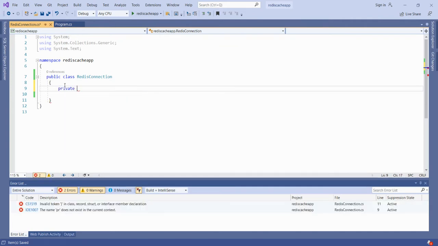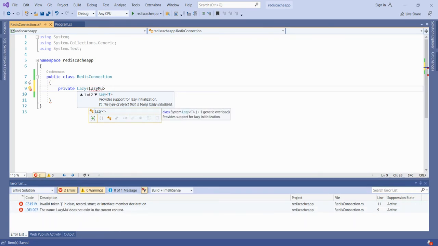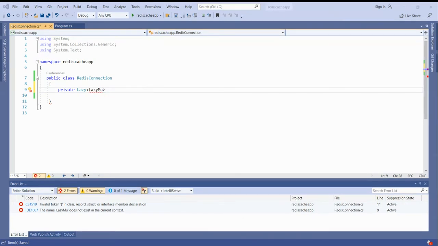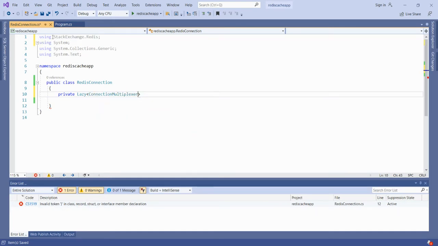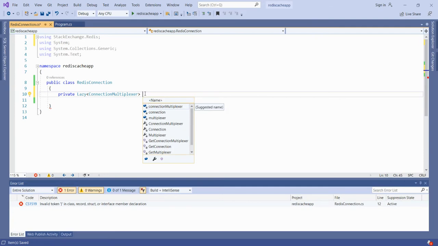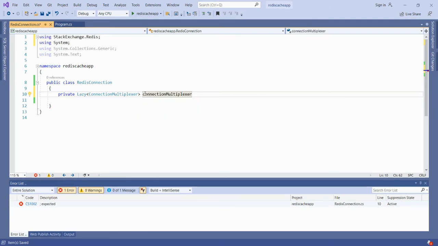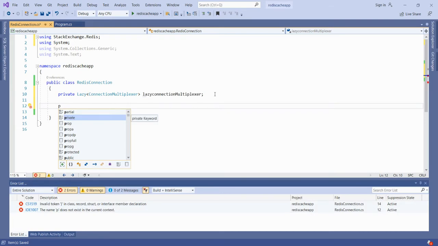First, let's declare a private variable, Lazy. Just include the StackExchange Redis. Okay, this is a lazy connection multiplexer. Lazy, what it will do is it works like synchronous. Okay, so let's give this. Then create a public constructor.